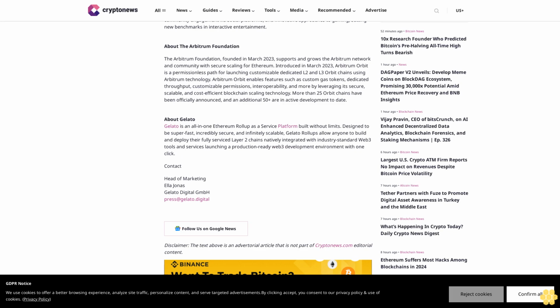About Gelato. Gelato is an all-in-one Ethereum rollup as a service platform built without limits. Designed to be super fast, incredibly secure, and infinitely scalable, Gelato rollups allow anyone to build and deploy their fully serviced Layer 2 chains natively integrated with industry-standard Web3 tools and services, launching a production-ready Web3 development environment with one click.